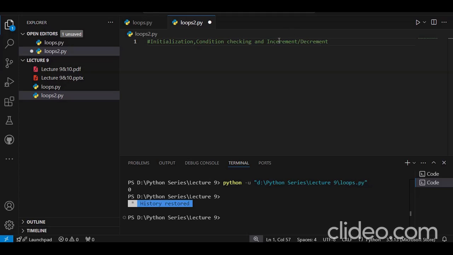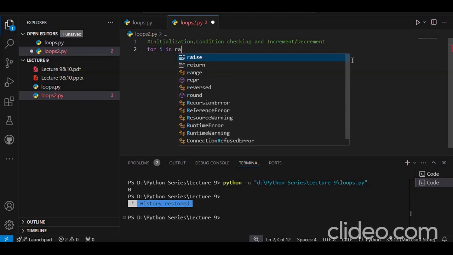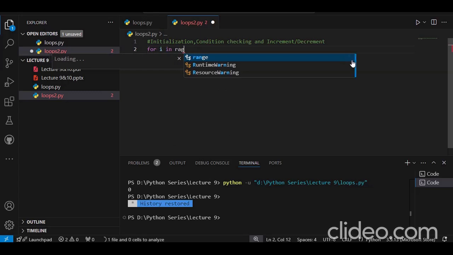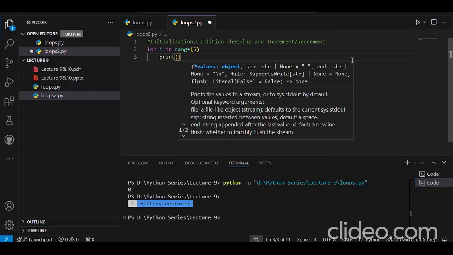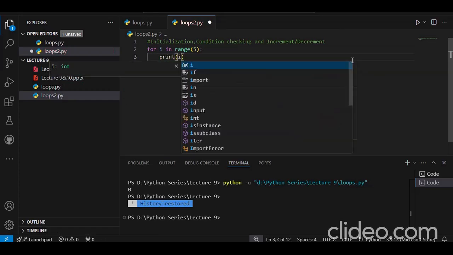I will first correct this. So here I will show you now how these things exist in a for loop. Now first of all, I will write for, then I will use a variable. Let us suppose I will name this as i, then I will use the word in. I will specify a range here. I will say up to 5. Then I will say print i here.